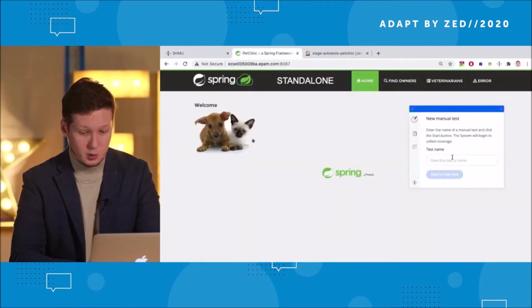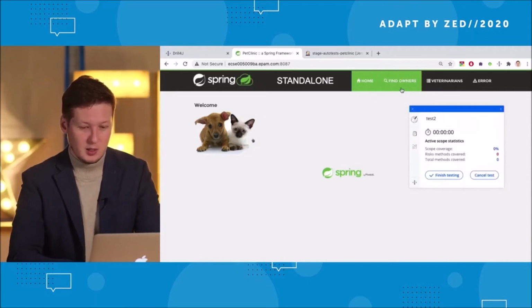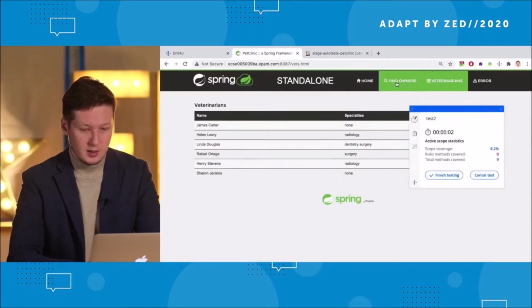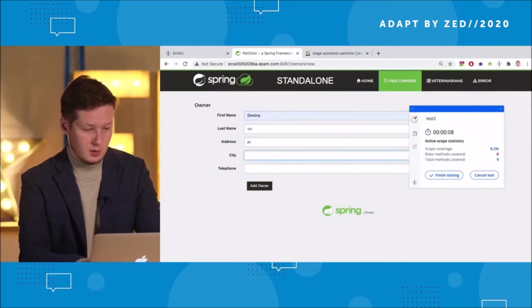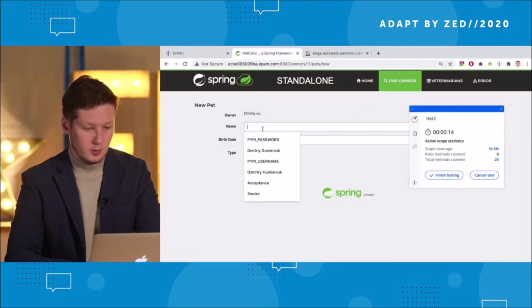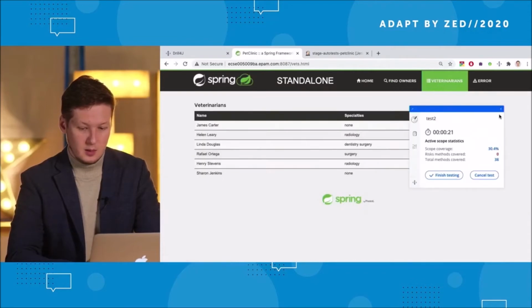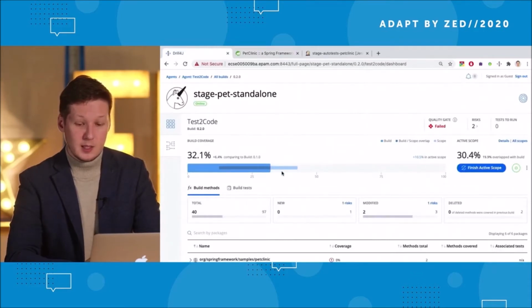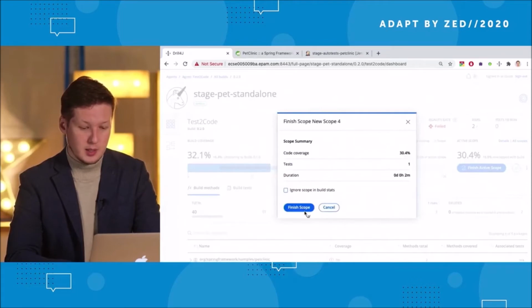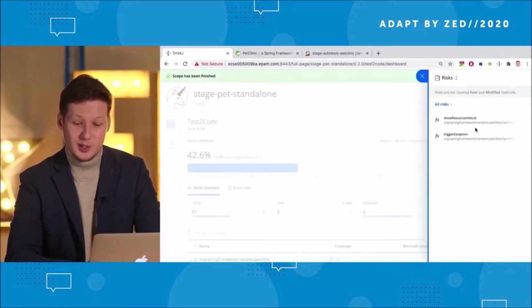Let's just try, not sure I will catch it, but start, see the list, find owners, add the new owner, turn to city, and the phone number. Add new pet. Okay, the error, home, finish the test. Let's see. We definitely did increase the coverage and introduce new parts which were covered manually right there. But let's see, do we address the risk? No, we were not lucky.